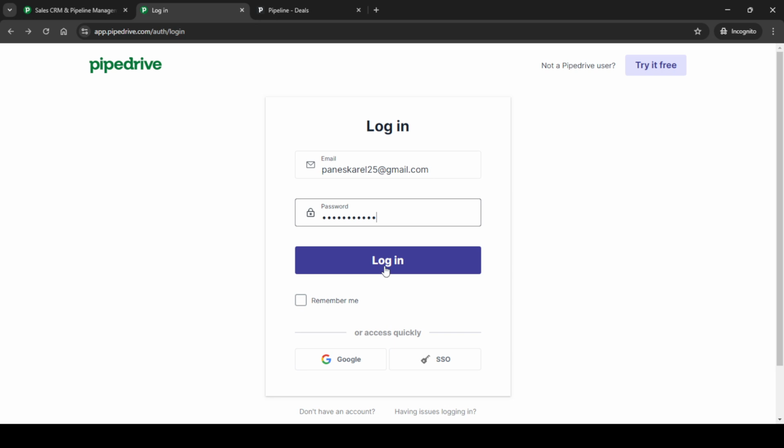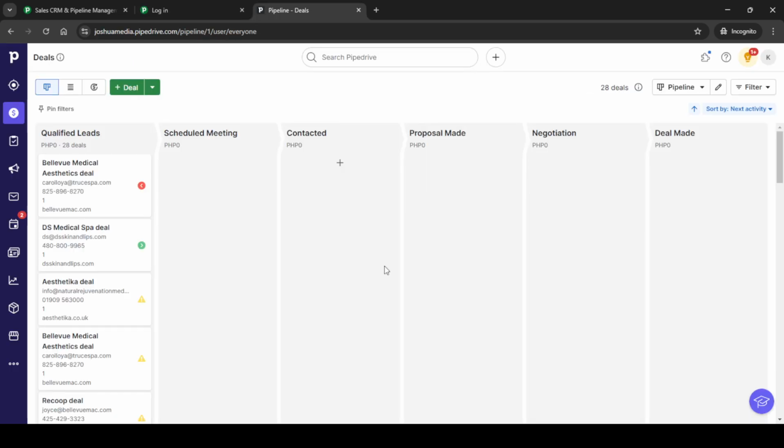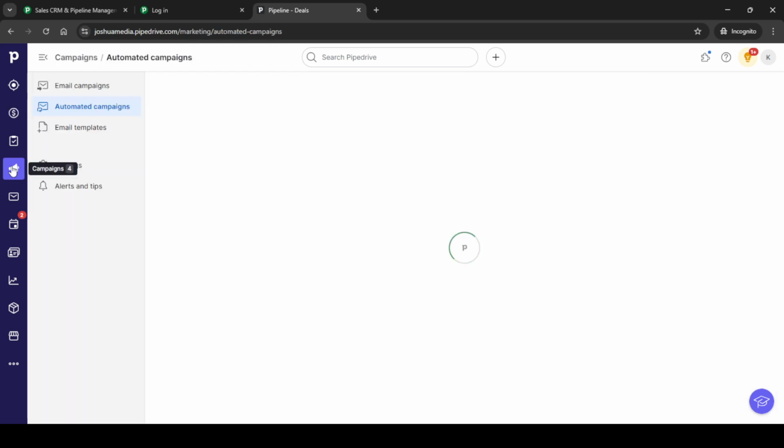The first thing you'll want to do is open your web browser and head over to pipedrive.com. Once you're there, look for the login button and give it a click. As you might expect, you'll need to enter your email and password here to get into your Pipedrive account. After you've keyed in your credentials, just hit login and you should be good to go.